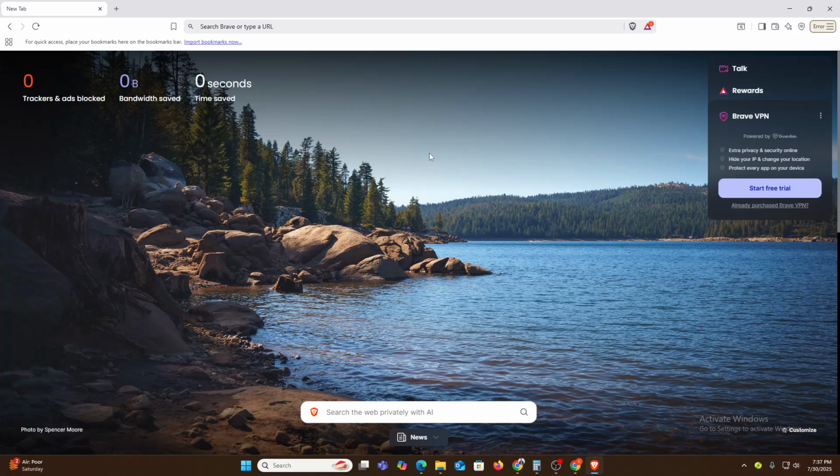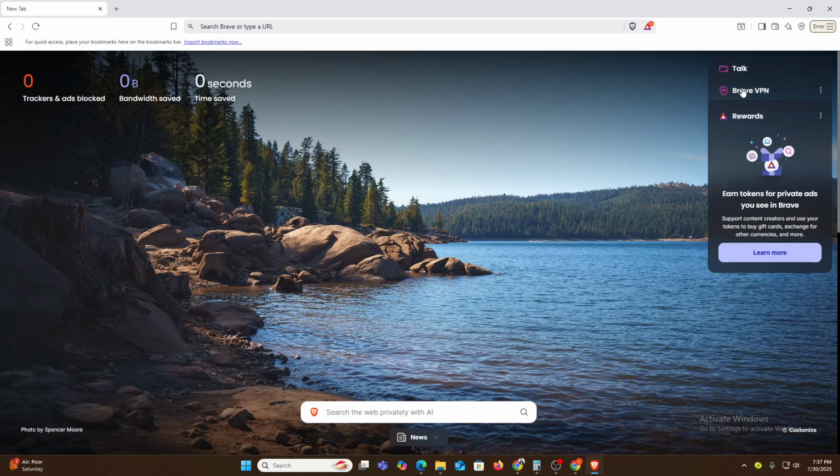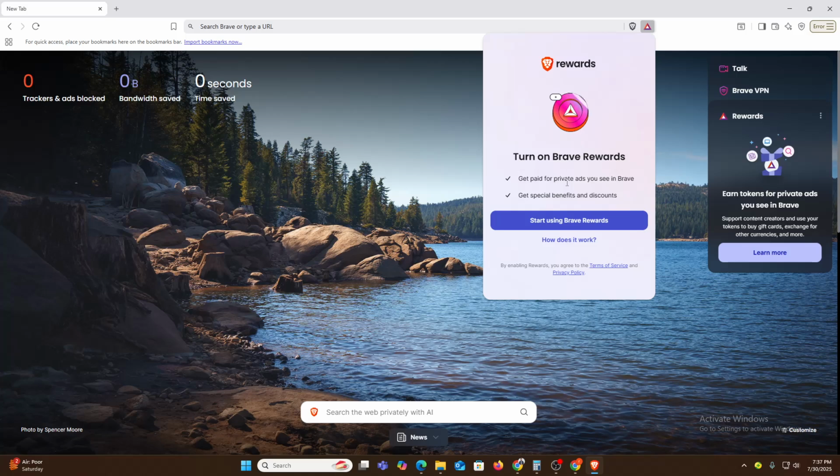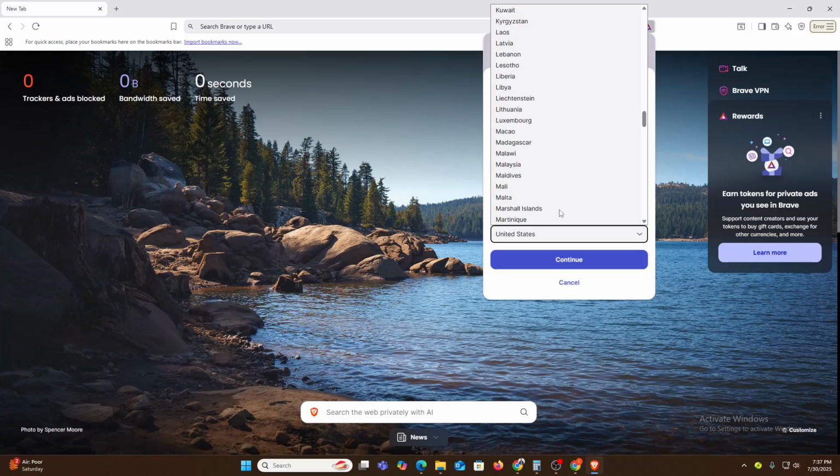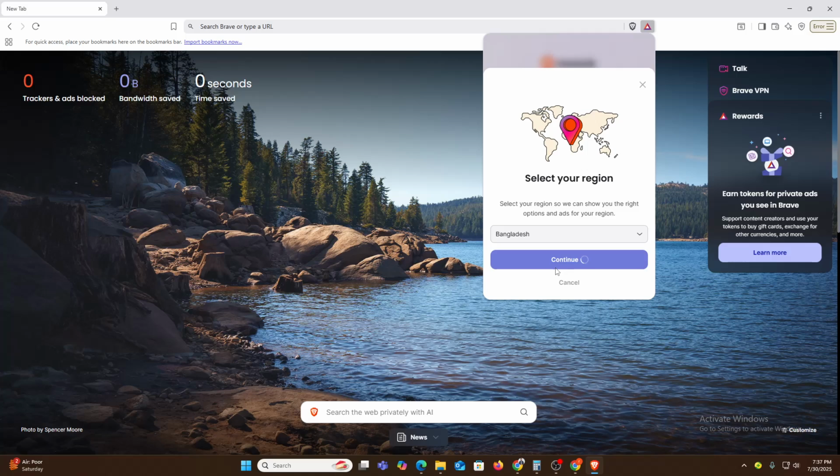So now you just need to go to the Brave Rewards panel. Here you will find the rewards panel. You can find it by clicking the BAT icon in the top right corner, then join Rewards. So open the rewards panel, just click this one, and from that panel you just need to start using Brave Rewards. Just click this one and select your region. I am from the country of Bangladesh, so I'll click this one, then click continue.